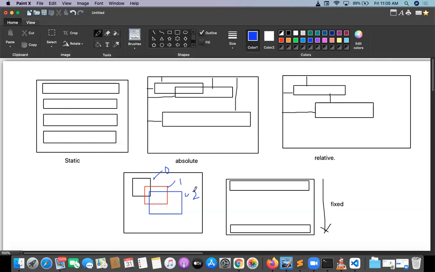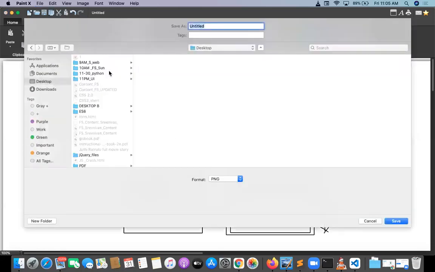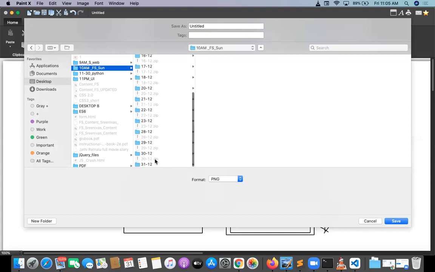I'll show one program on Z index also. Don't worry. Let me save the diagram. What is the date today? 31. Yeah. So these are positions.